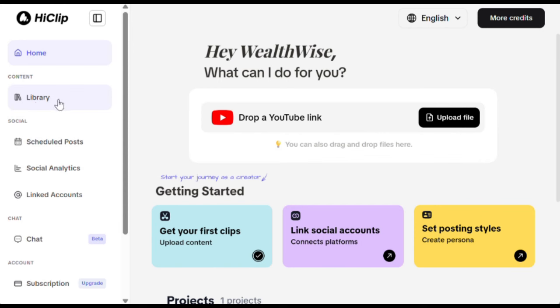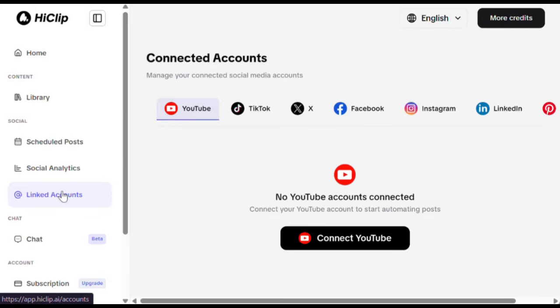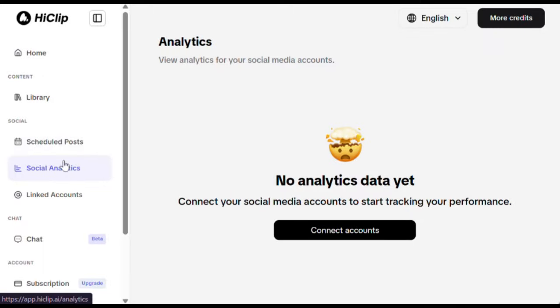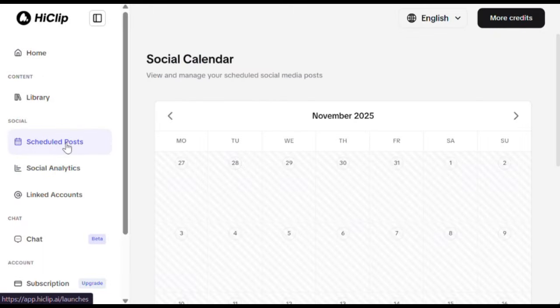In the library section, you can see all the clips you've created. Now here's the best part. In the linked accounts section, you can directly connect your Instagram, TikTok, or YouTube account if you want, and you can post your videos directly from here. This is super neat and saves a lot of time. You can also see your video analytics from here, and you can even schedule your posts directly from this dashboard.